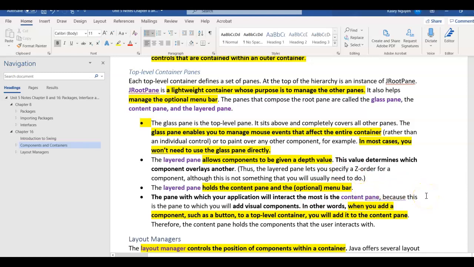When you're working with panes in your application, you want to think about how your content would be used or accessed, and that would mostly come from the content pane. This allows you to add visual components. You can add buttons, you can add a top level container, you can add a content pane. Ultimately you're using the content pane when you're adding buttons and the visual components for your user.